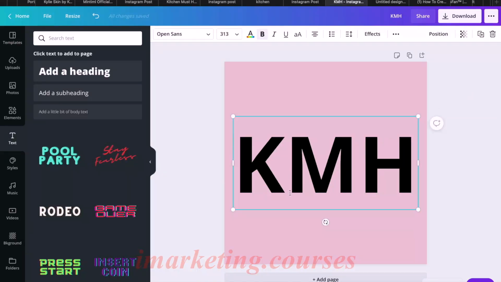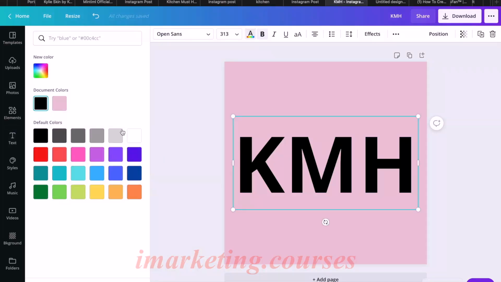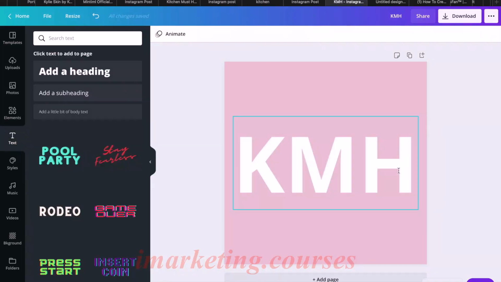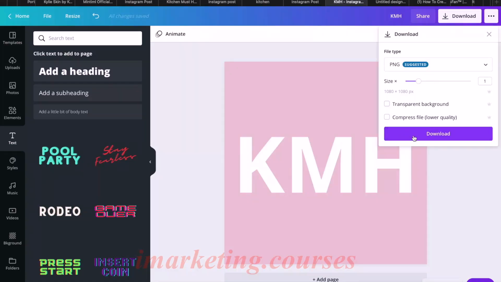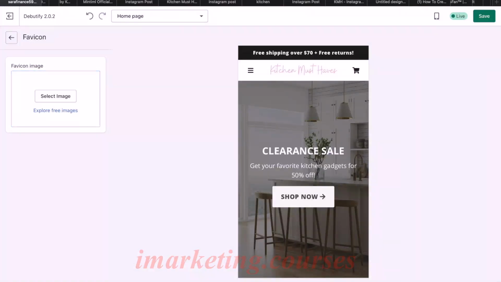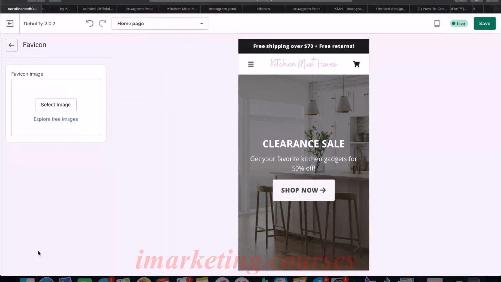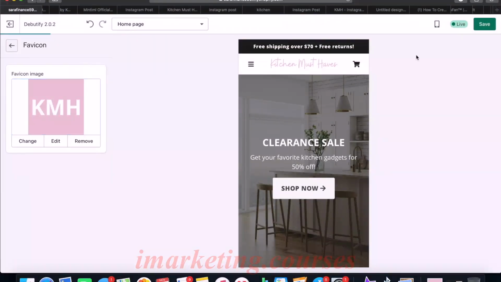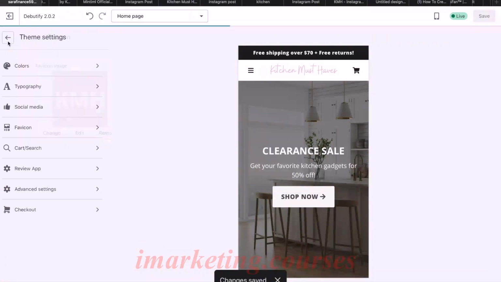And if you want, you can change this color. So I think I'm going to just make this white because I think it would look better. And so now all you have to do is just save it. So just click download. And in the favicon section, you can click select image. Okay, perfect. So now this is your favicon. So just click save, then go back.